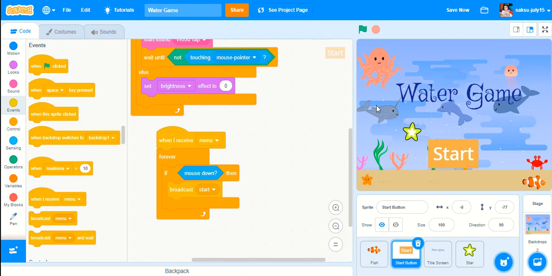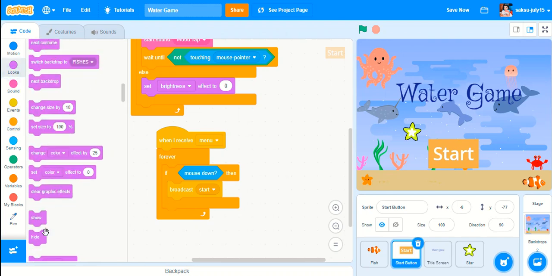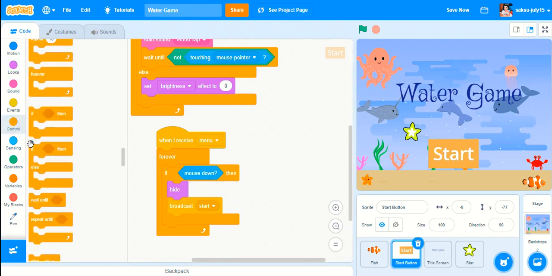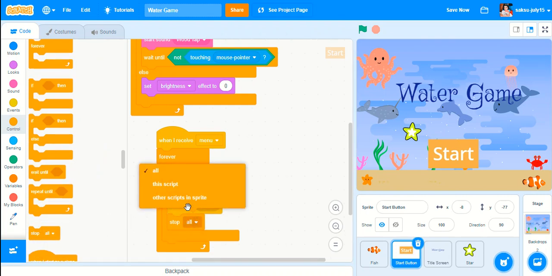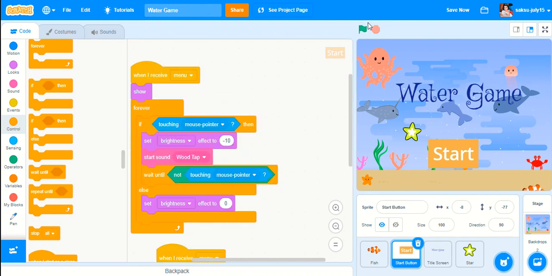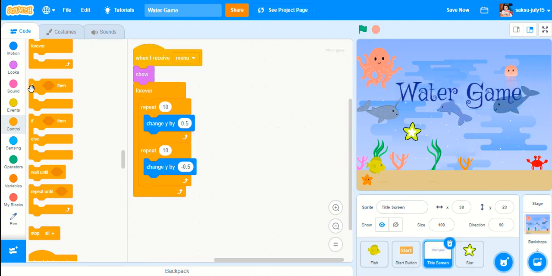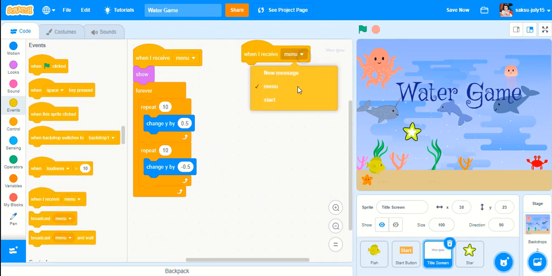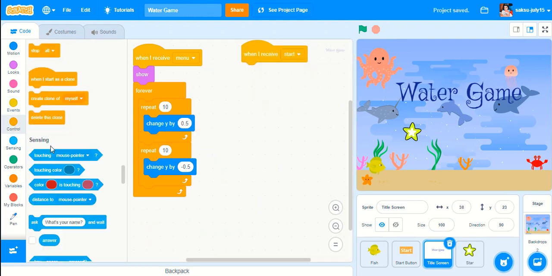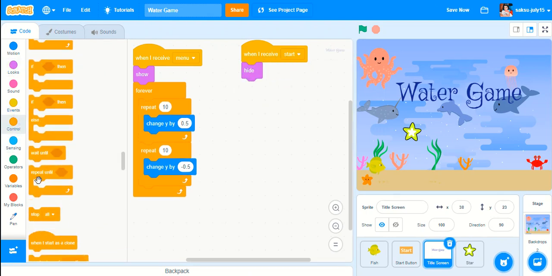So now we also have to hide it and stop the other scripts in sprite, so everything is stopped. And we also have to hide the title screen. So when I receive start, hide, stop other scripts in sprite.